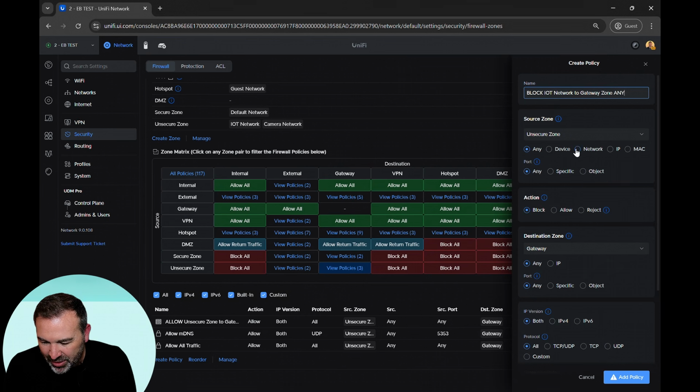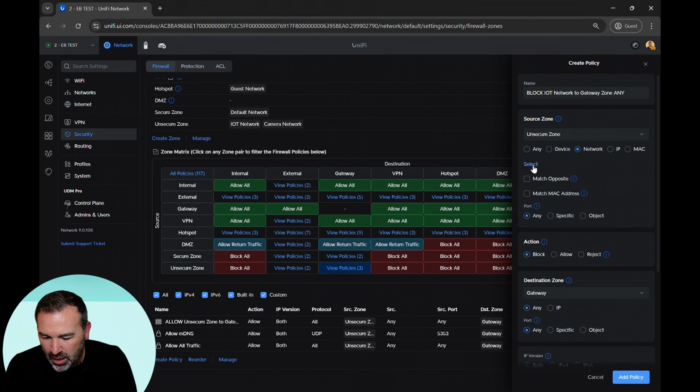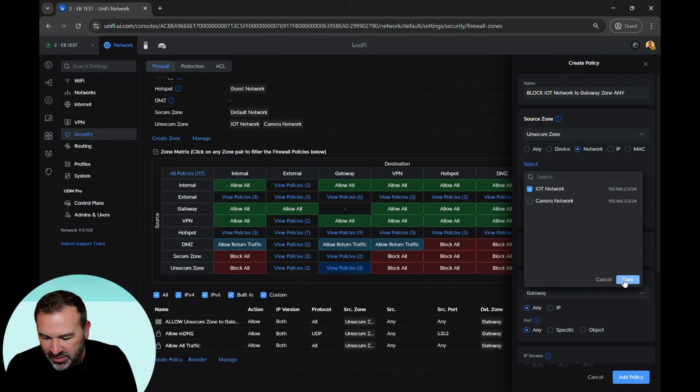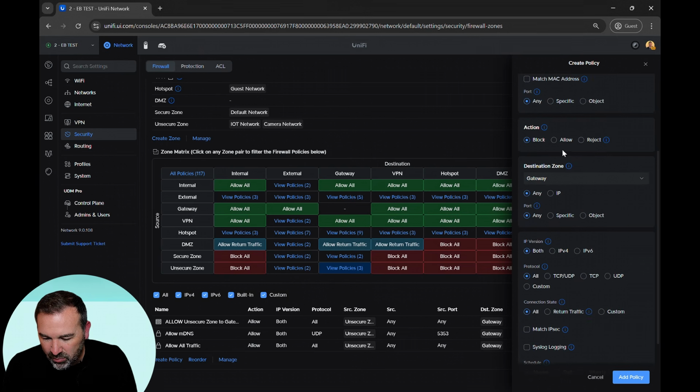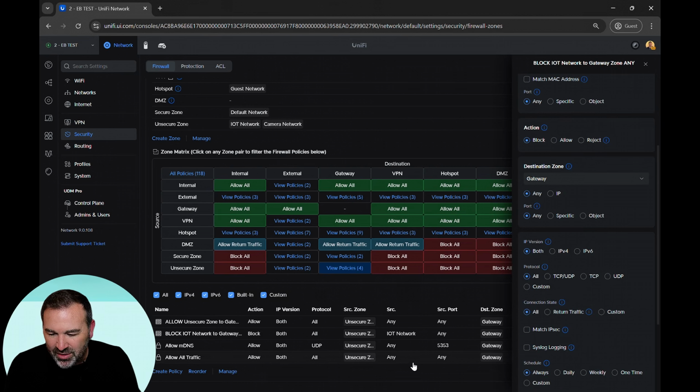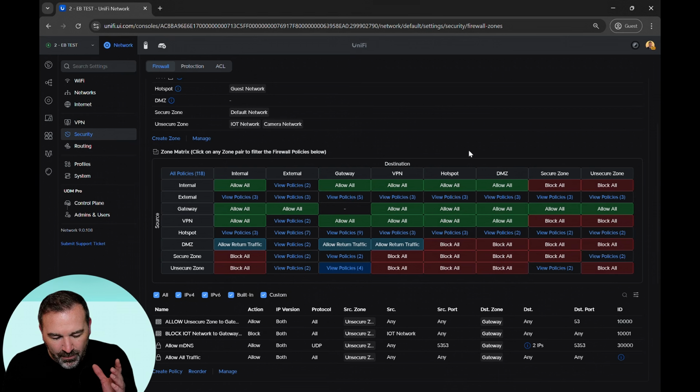So we need to come down here, and instead of just leaving this as any, we need to choose our network. So I'll click on network. I'm going to say just IoT. We're going to hit save. We're going to come down, and we're going to say block, which make sure that is, to the gateway zone, any IP, any zone, whatever, does not matter. Leave that all as it is, and there we have it. So now we have that block rule in place.